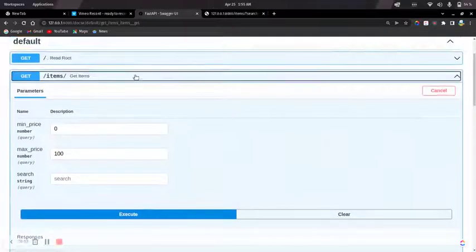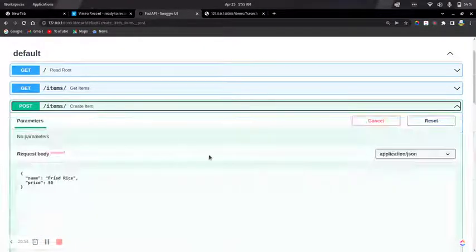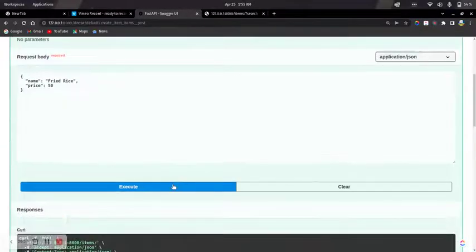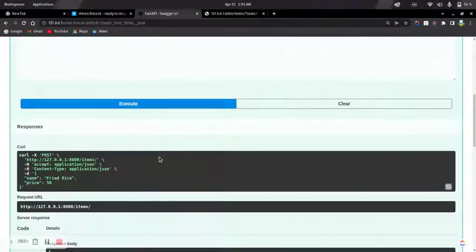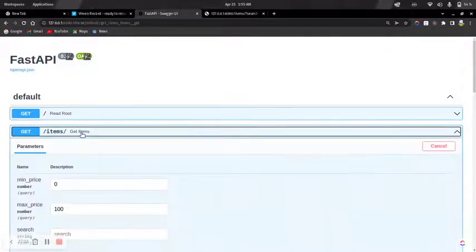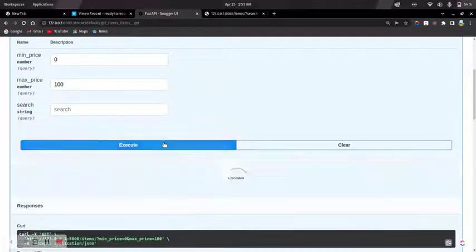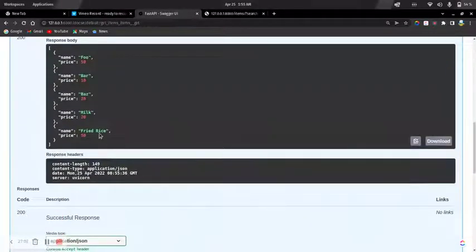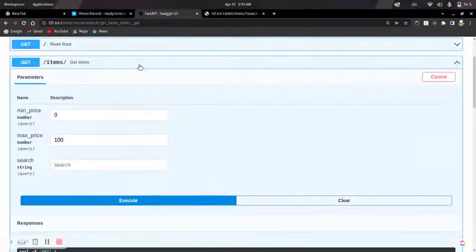Everything runs properly. Let me add a new item here. Let me just add that jollof rice or that fried rice. Let me execute this. So you see it has been added here like this. Let me come here to read all items. Yeah, so here you see fried rice is part of it. So that's that for that.